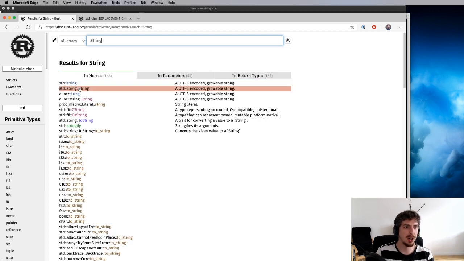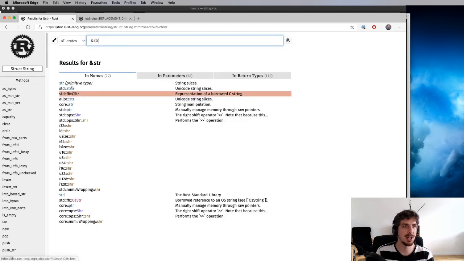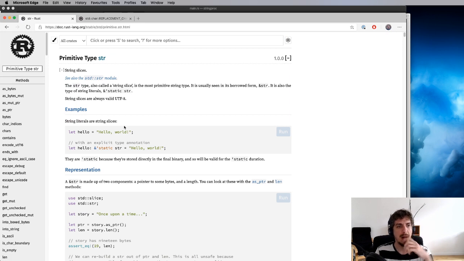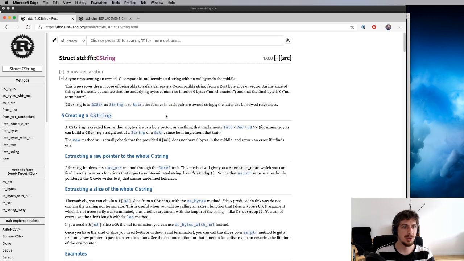So we have our normal owned String. We've talked about that. It's UTF-8 encoded. We have &str, which is a string view, a view into UTF-8 data. So that's great. Then we also have CString. Now CString is basically, I shouldn't say it's exactly equivalent to an actual string in C, but it is meant to stand in for it because it's used for FFI with C.